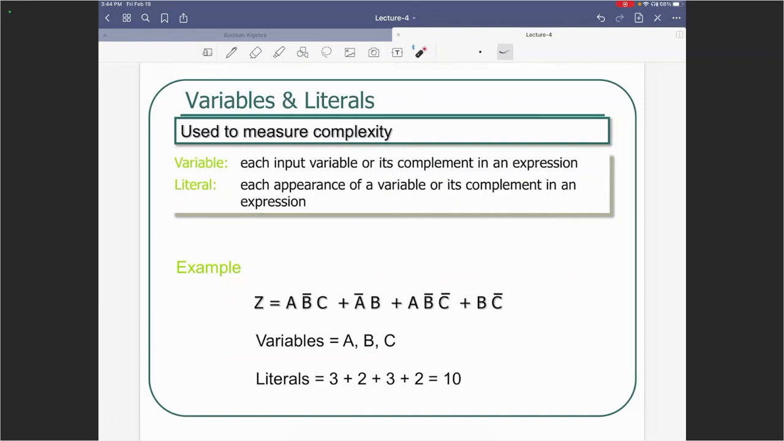So let's try to take a look at how do you measure complexity. In this case, we are trying to use two things to measure that. Actually, we are just using the literals to measure that. Literals. So what is a variable? Well, we know, it's the input variable in its true form or complemented form that appears in an expression. So in this case, it has three input variables, A, B, and C. But a literal is each appearance of a variable either in its true form or in its complemented form. So there are three literals over here, two literals over there, three literals over there, and two literals over here. So in terms of literals, this particular expression for Z has 10 literals.